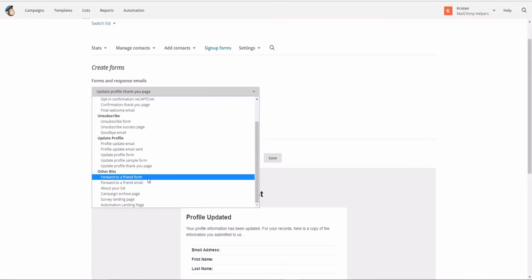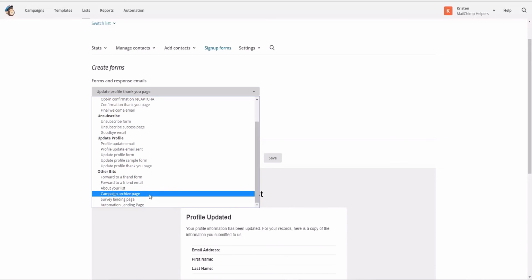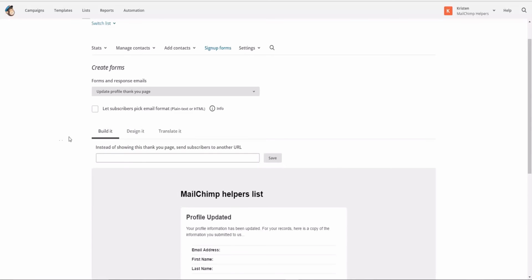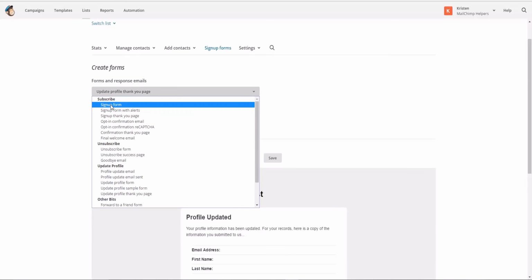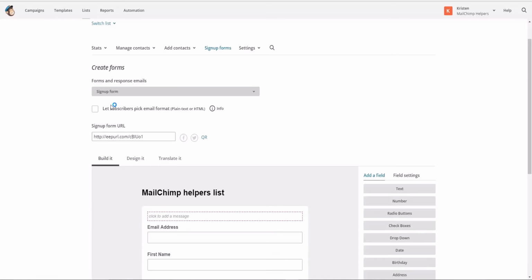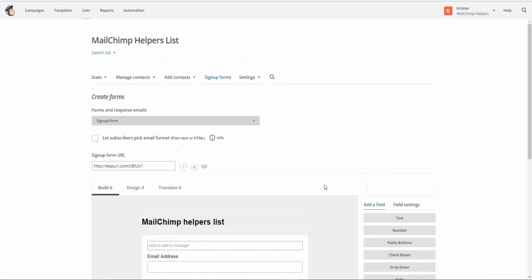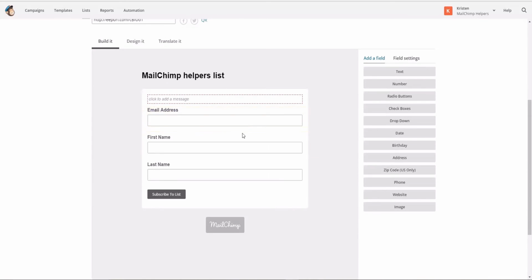Okay, there's a couple other things down here. Forward to a friend, about your list, campaign archives. We're not really going to go through each of these today. So the main one that you're going to want to start with here is the sign up form. And the first thing that we're going to talk about with the sign up form itself is the options that you have as far as things you can add.